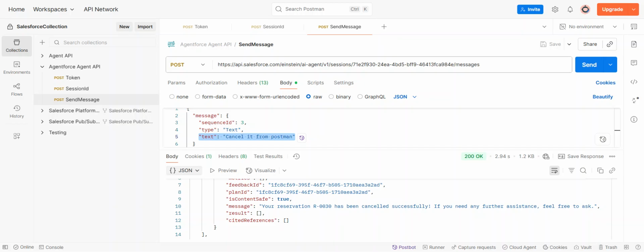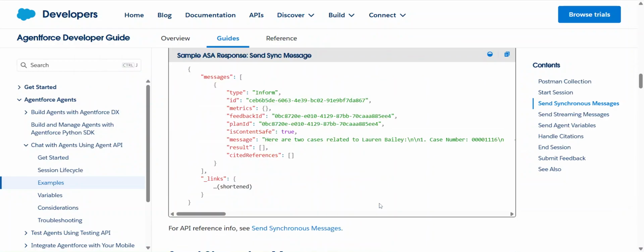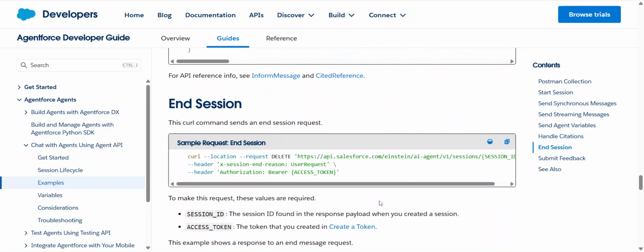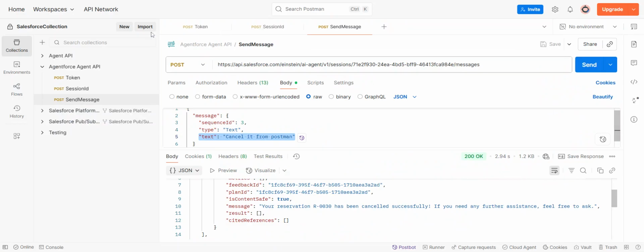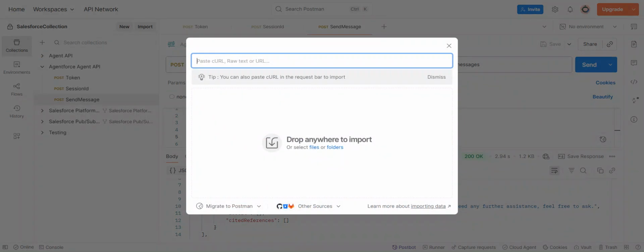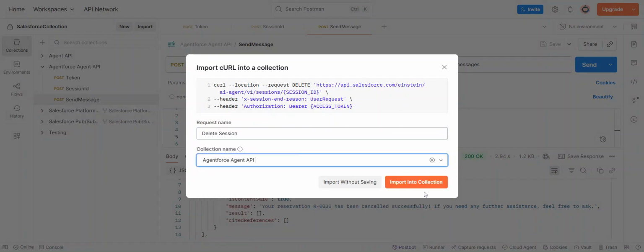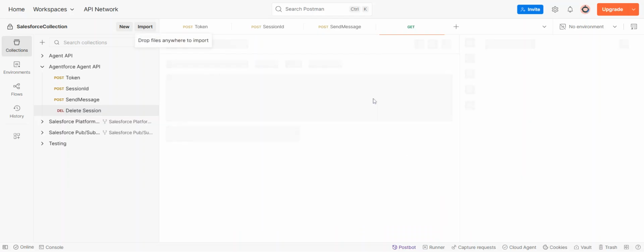So we started the session. We can also end the session using an API. So for that, go to the documentation, scroll down a little bit. If you see, there is already a curl to end the session as well. It has a delete method. We need to provide the session ID and the access token. Let's copy this curl here. Copy this curl, go to Postman, click on import, paste the curl here. I'll say delete session, store under this collection, click on import into collection.